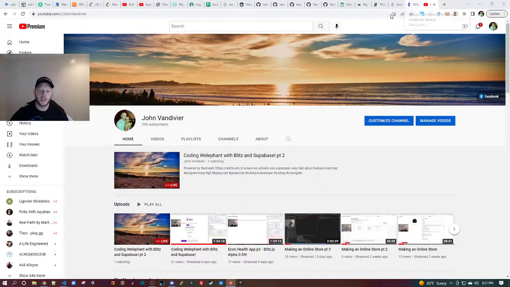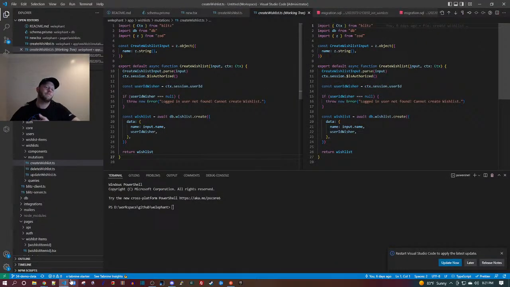What are we doing today? You can see with Blitz and Supabase, last episode, we bootstrapped the application. And this is the code in front of us. You can see the create wish list. So we have user authentication, which Blitz gives us out of the box.